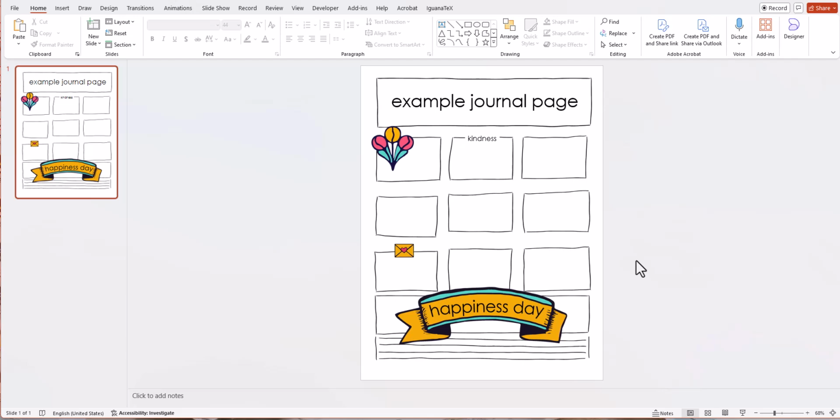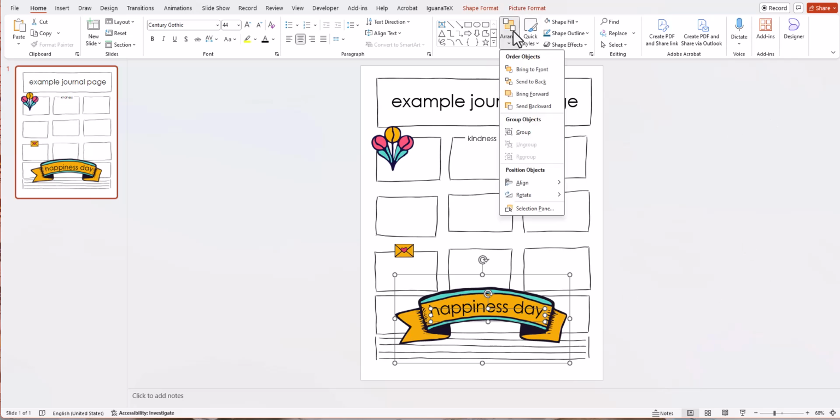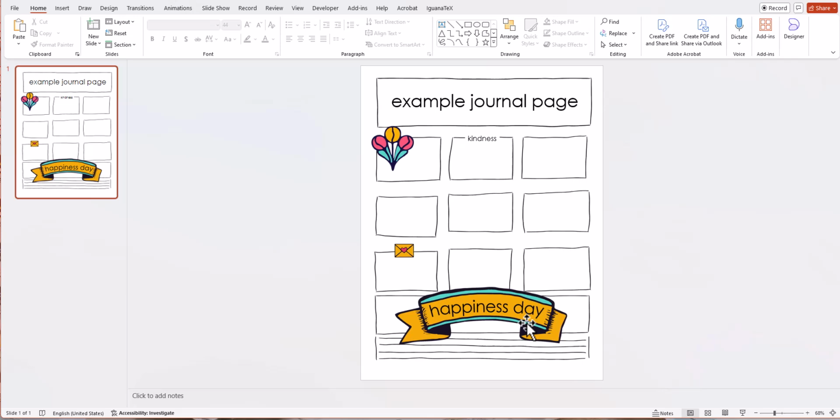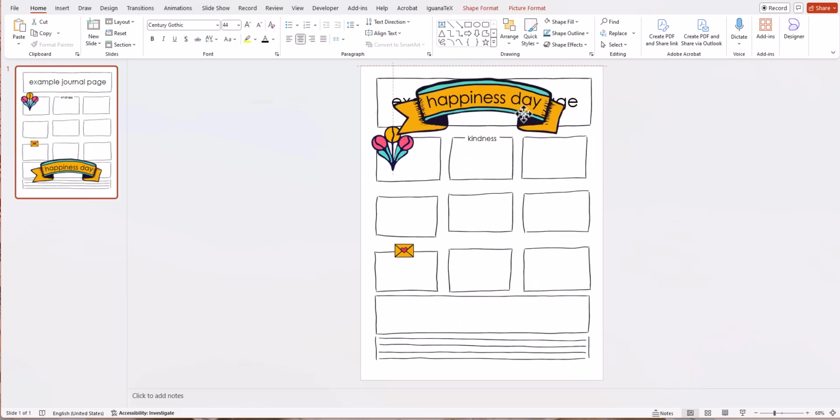If I want to move the entire piece, I'm going to highlight both of it, maybe. There we go. Arrange, and I'm going to put it into a group because that makes it easier to move the whole thing. And we could put it up here if we wanted.